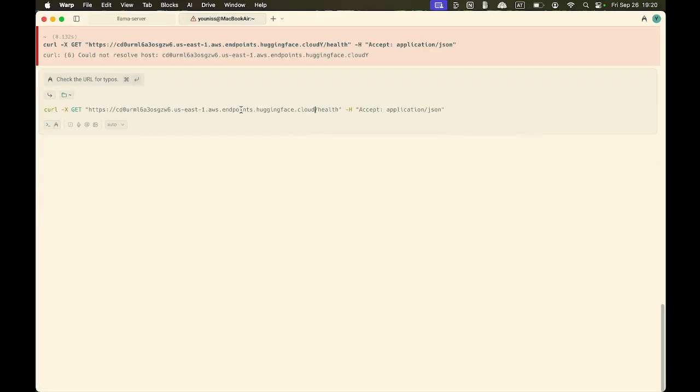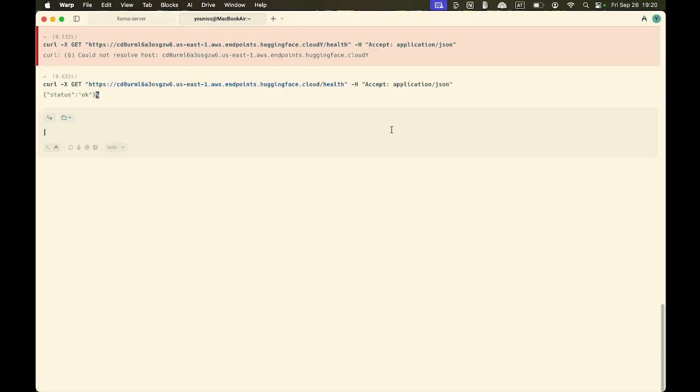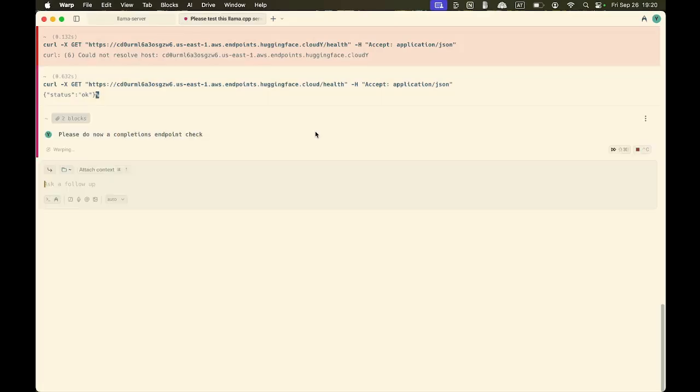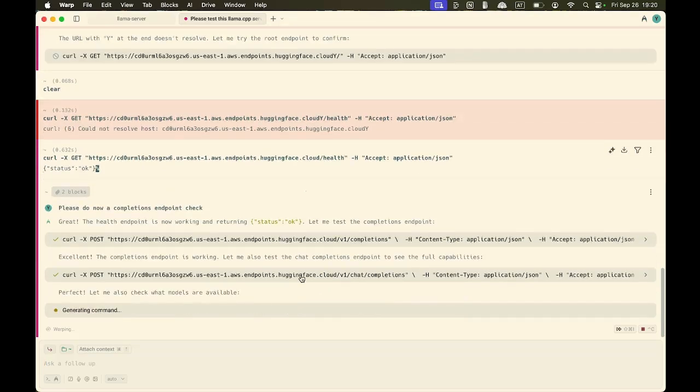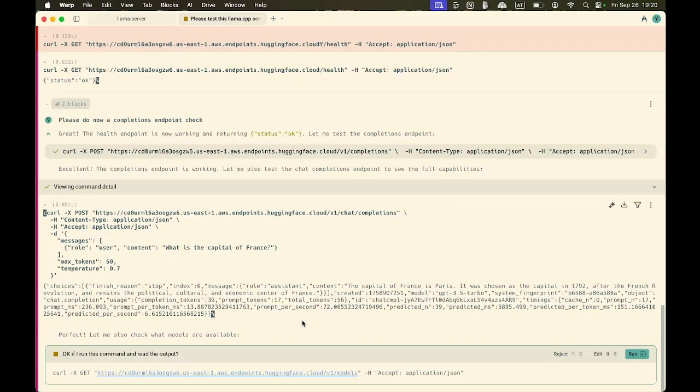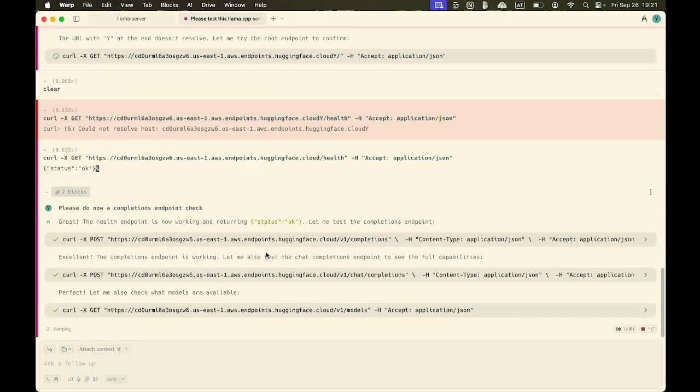So if we now try to curl that endpoint that we have right there, we can see here that /health is okay. And I can ask now, with that, let's put this right here. Please do now a completions endpoint check. There we go. And yeah, if we see now right here, what is the capital of France, the capital of France is Paris. So it has actually sent it back.